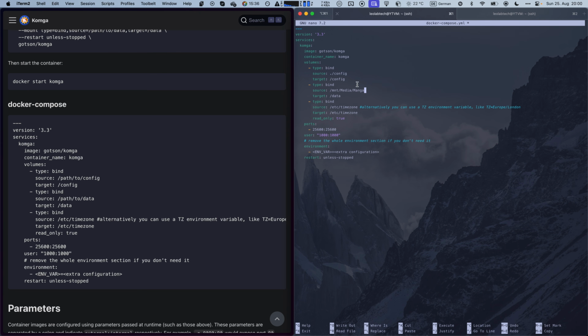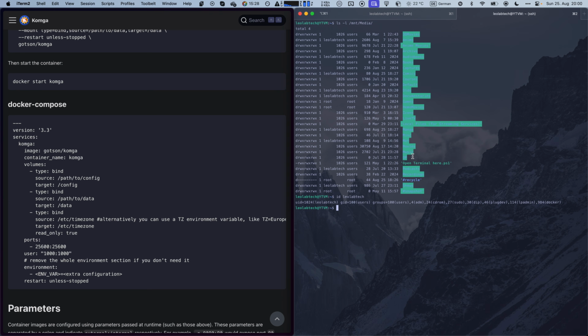And last but not least, you're going to have to change the user ID. And in order to find out what the user ID is of your user, first you want to make sure that you've checked the access rights of the folder that contains your manga. So in my case, it's stored under /mnt/media. And as you can see right here, I have a folder called Manga, and that is owned by this user and this user group. And so to find out what the user ID of this user is, I type in id followed by the name of the user. And that is then 1024.